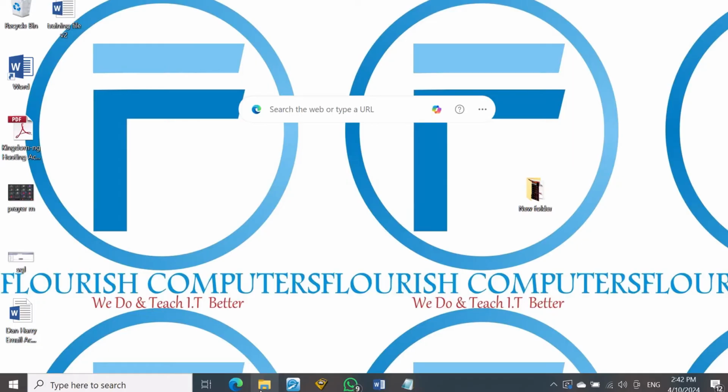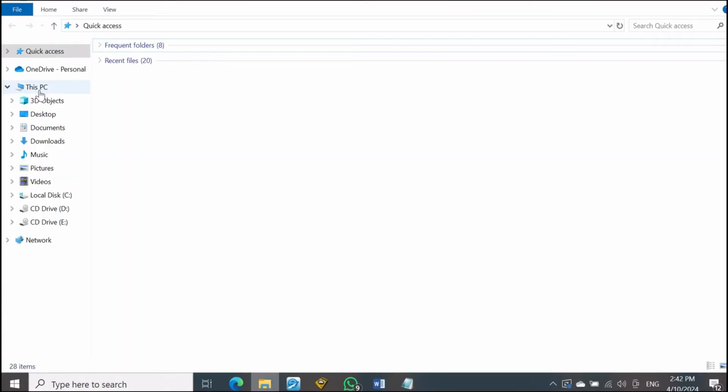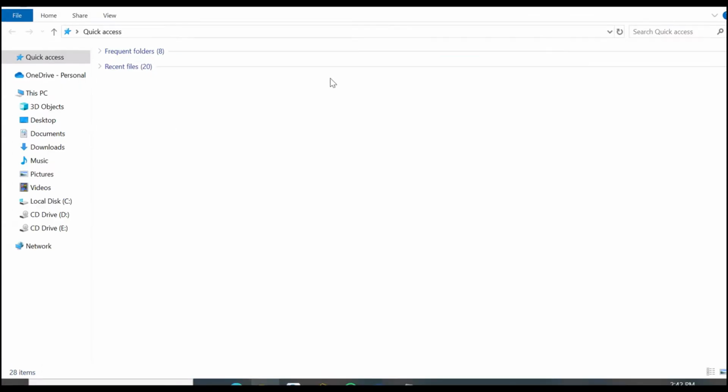Now, the operating system comes with four default folders. We're going to look at those folders right now. Under This PC, which is talking about my computer, okay, the first folder that we have there is Desktop.